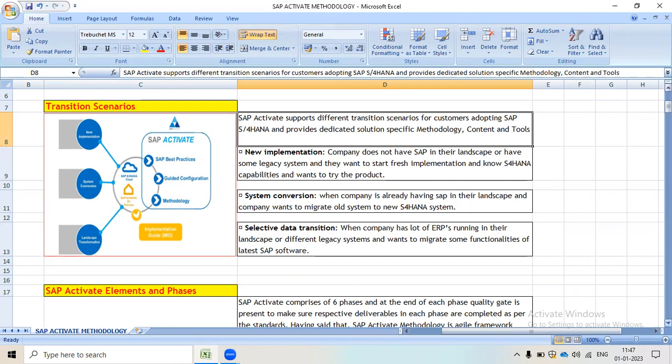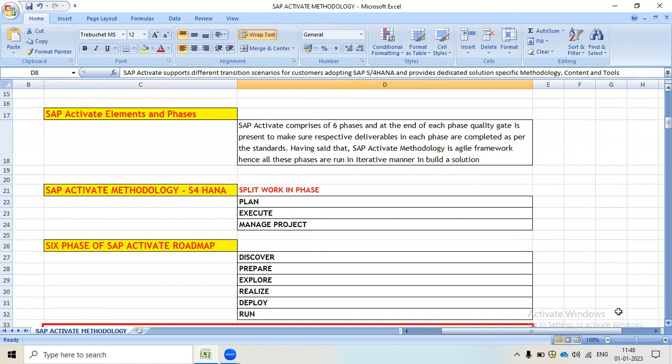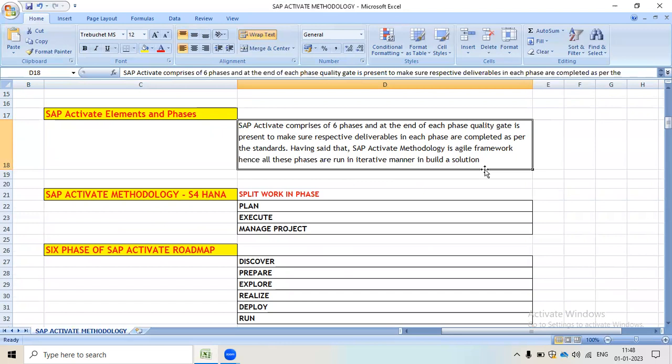Now I am coming to the SAP Activate elements and phases. SAP Activate comprises 6 phases, and at the end of each phase a quality gate is present to make sure the respective deliverables in each phase are completed as per the standards. Having said that, the SAP Activate methodology is an agile framework, hence all these phases run in an iterative manner to build a solution.